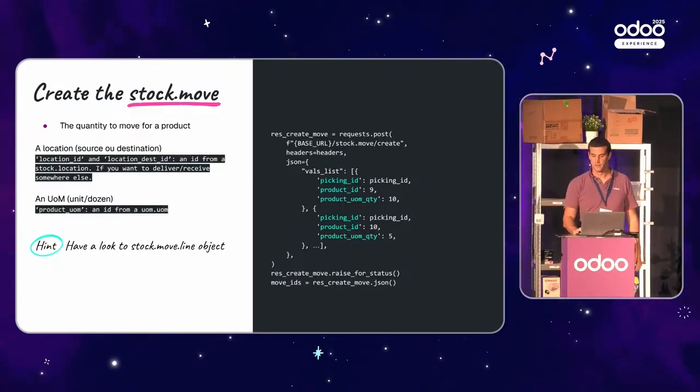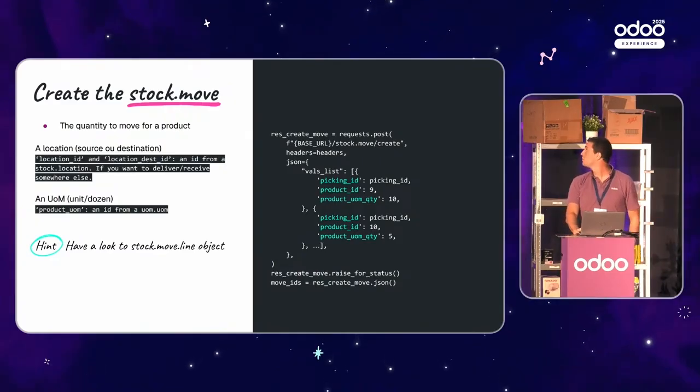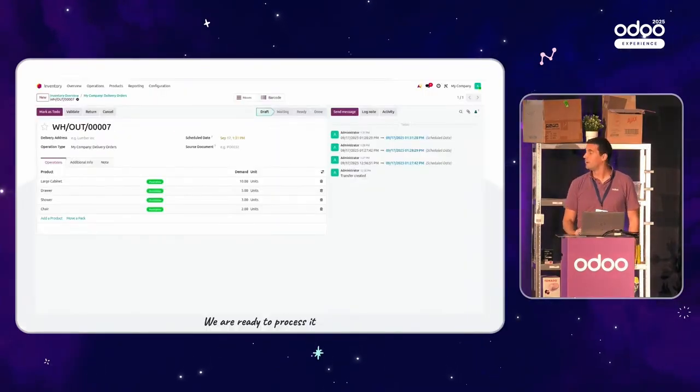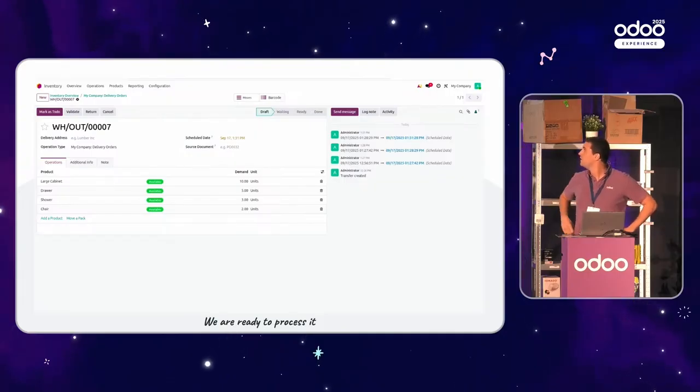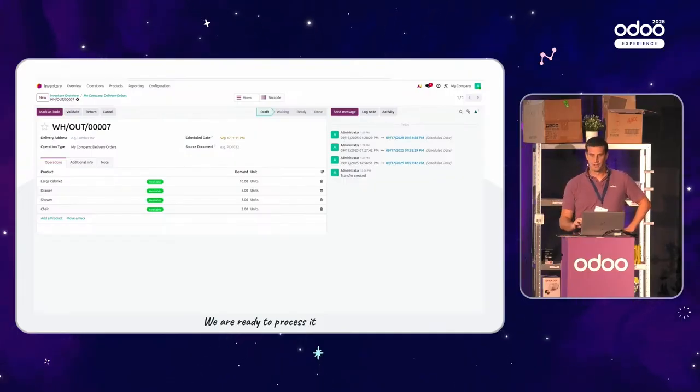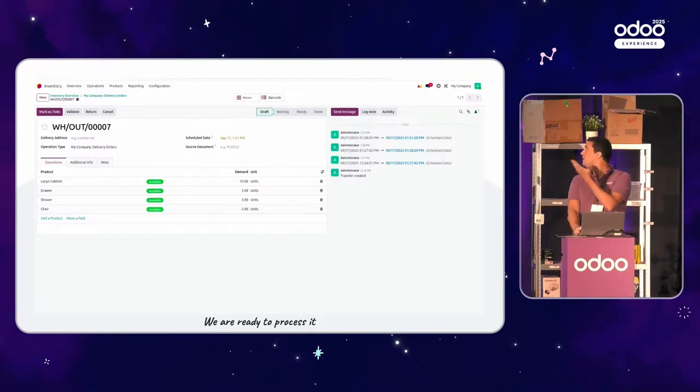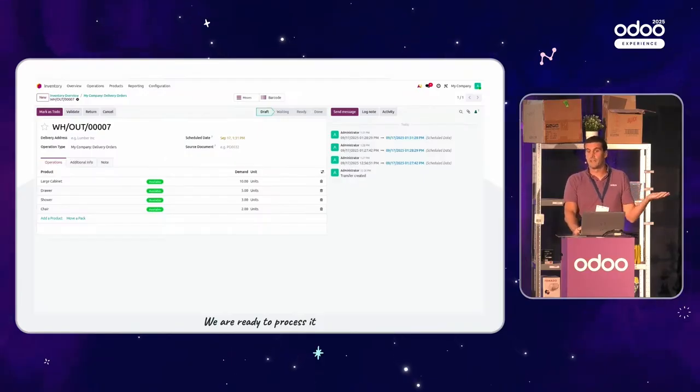to move it. So again, we do the request, we create everything, and now we have a picking with the different moves, and it's ready to process. But it's still in draft state, so nothing has happened at the moment.